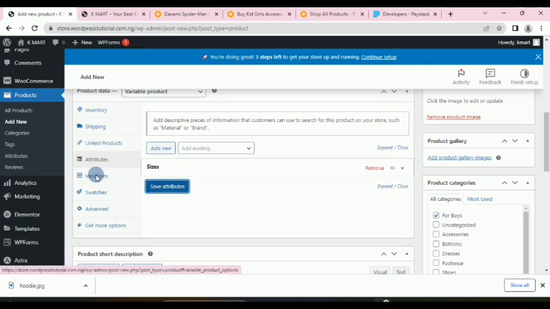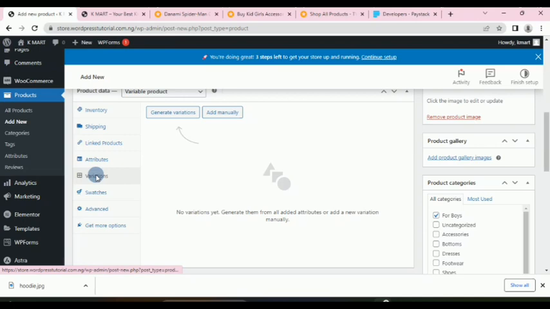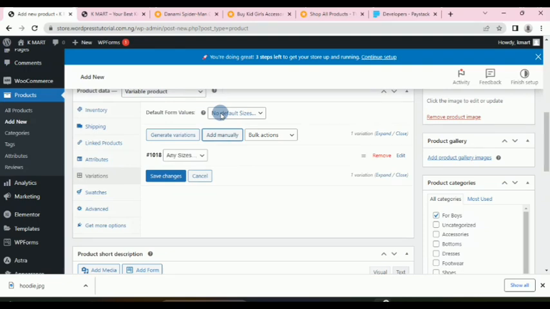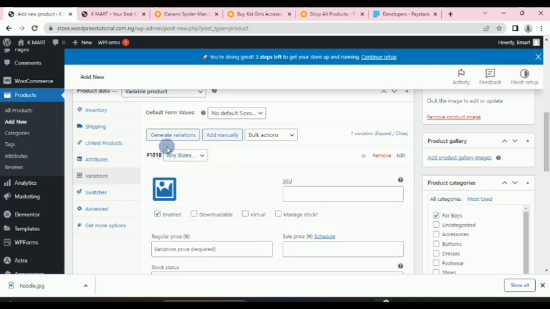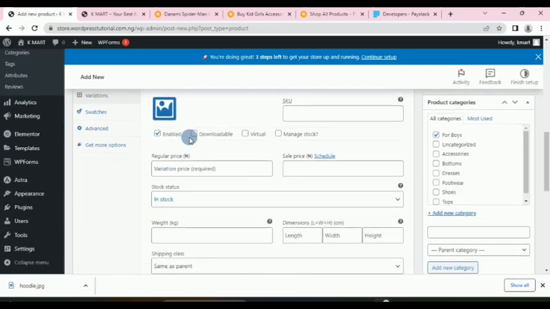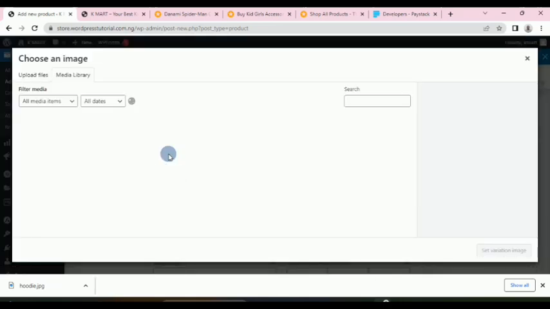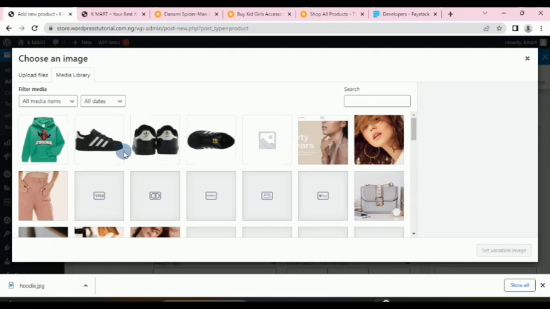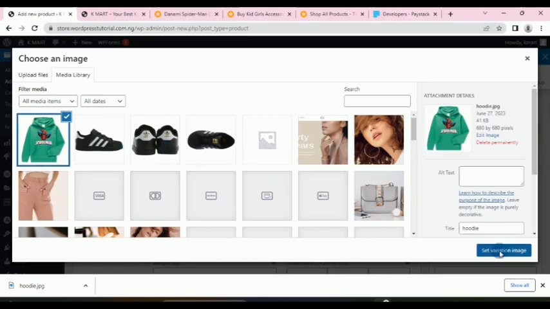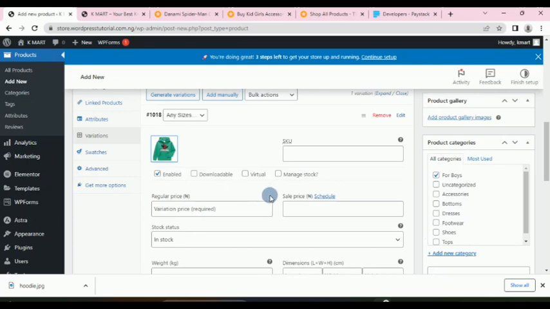So you come to variation and say add manually. When you come to variation, it says any size. So you just ask them to pick the sizes that they want. So then we come to this place. When they pick any of these sizes, the picture that will appear is still the same, because the product has just one image. So I think I will still use that other blue dress that I downloaded.